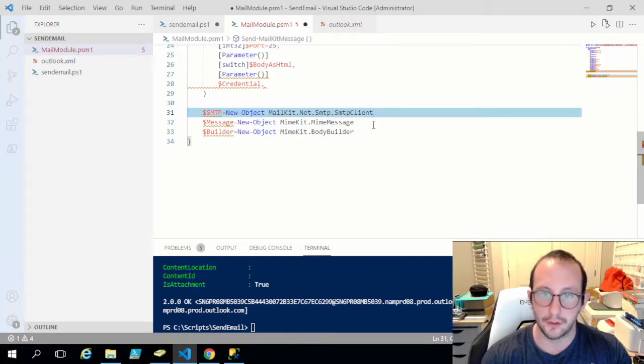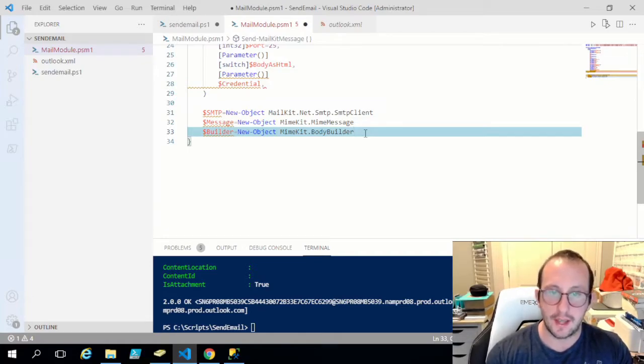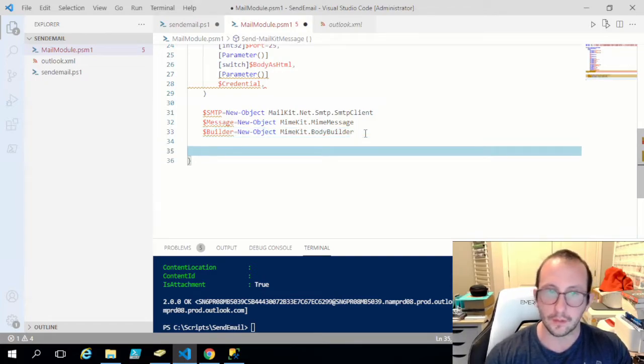And then we have the builder, which is a body builder. So what that does is it really builds out the body of the email, including the attachments. That's what really lets us put in the attachments and also create a nice HTML formatted email or text formatted email. So once we have those, let's go ahead and start putting in our values here.